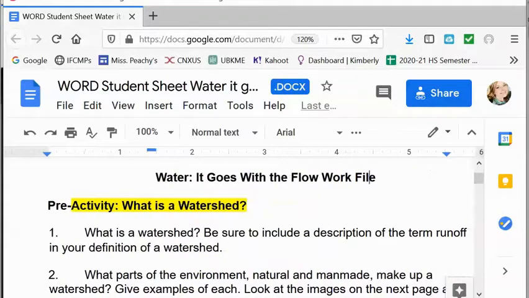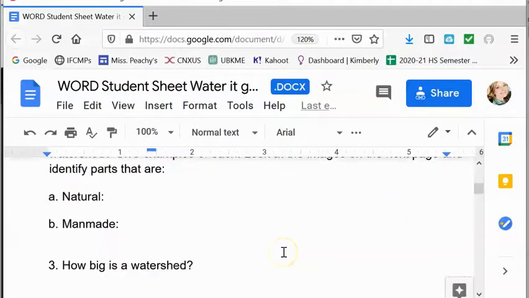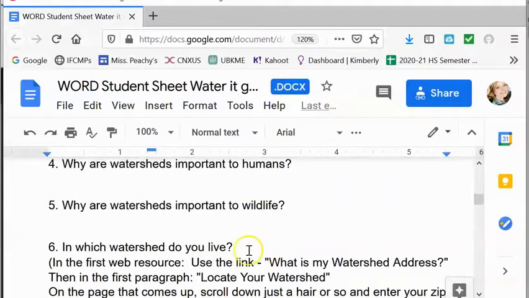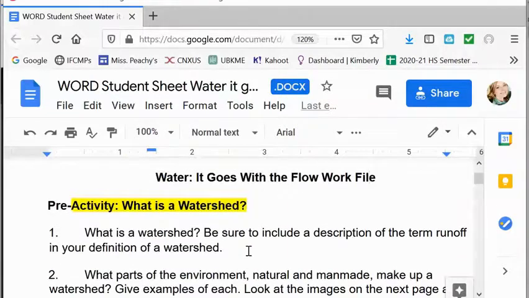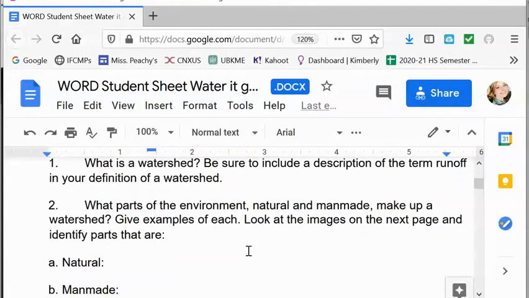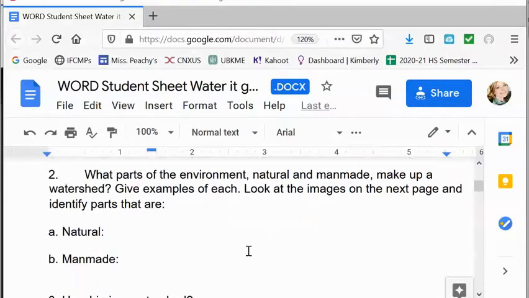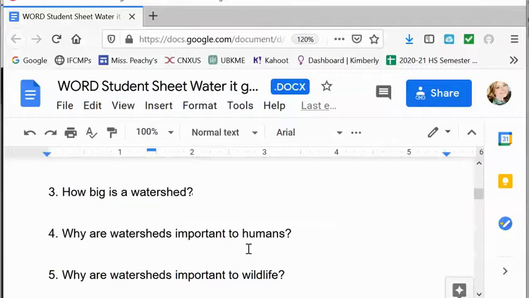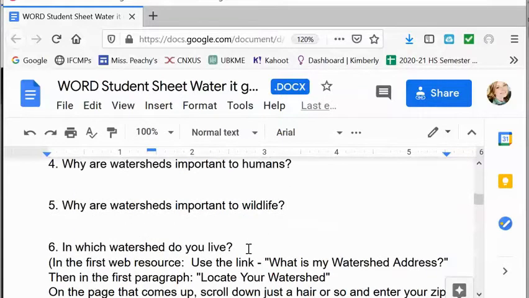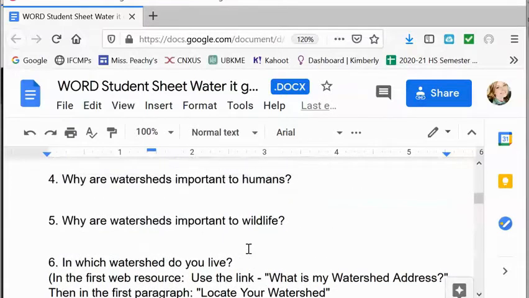So the first section, the pre-activity, has you use some links to answer these questions. What's a watershed? Make sure to include the description of the term runoff in your definition. What parts of the environment, natural and man-made, make up the watershed? Give examples. How big is a watershed? Why are watersheds important to humans? Why are watersheds important to wildlife? And which watershed do you live in?